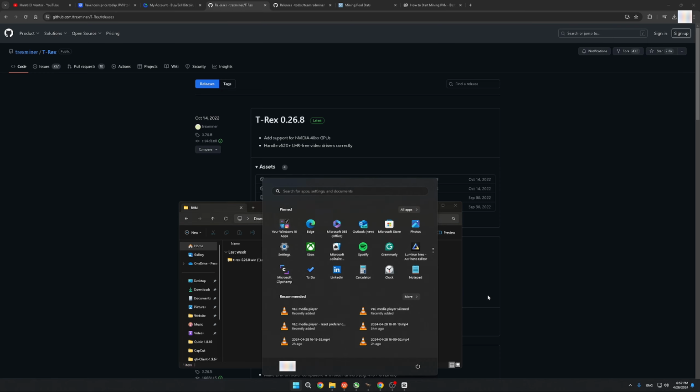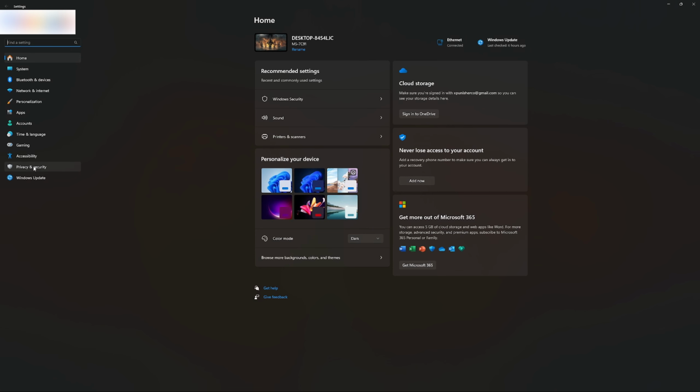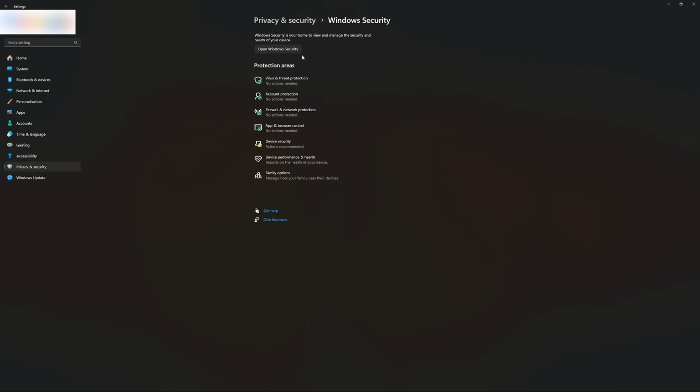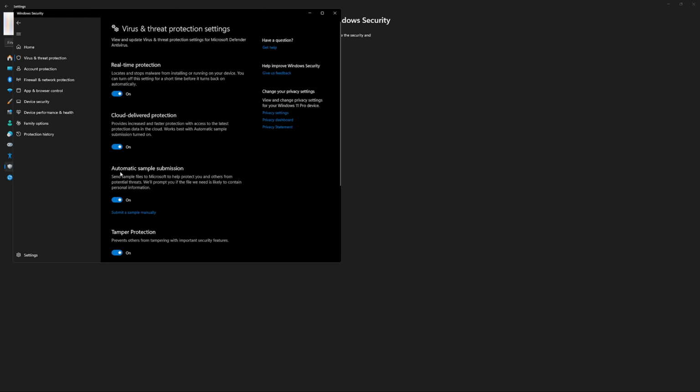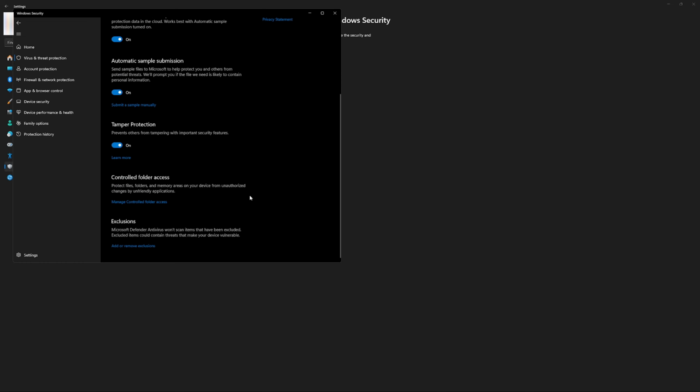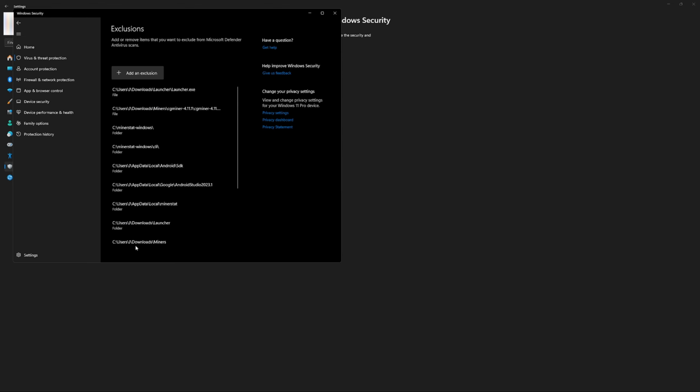After that, we will go to settings, privacy and security, Windows security, and virus and threat protection. From here, we will scroll down to the virus and threat protection settings. We will select manage settings and we will scroll down to exclusions. We will press add or remove. We need to add an exclusion. We need to add a folder.